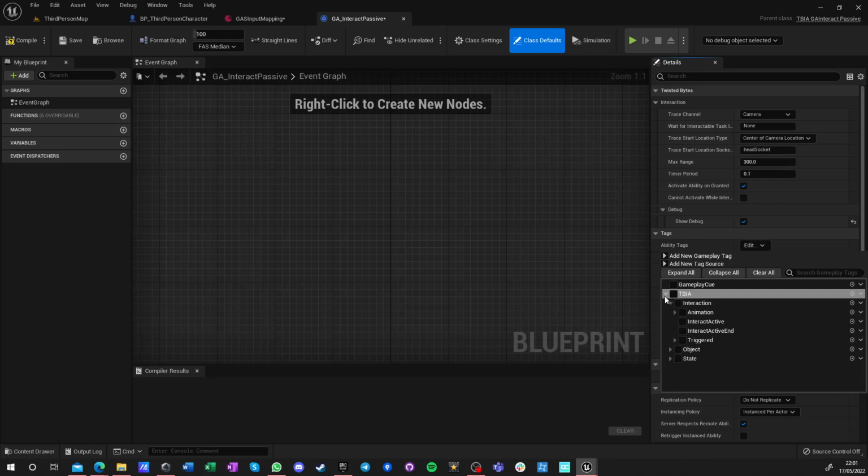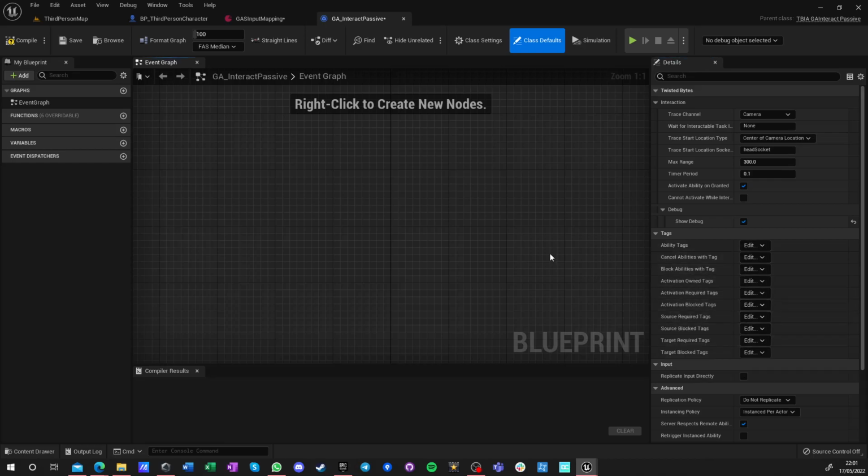So more of a functional thing. Well, we don't even need attacks for this. This stays by default. Activate ability on granted true, so this stays at default. Time period 0.1. So this is trying to save some performance, not ticking on every frame. Max range, let's leave it at 300, and trace start location head socket is the default.